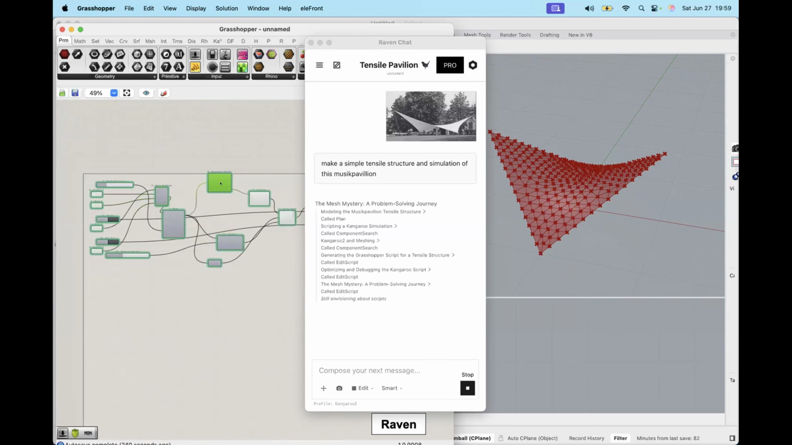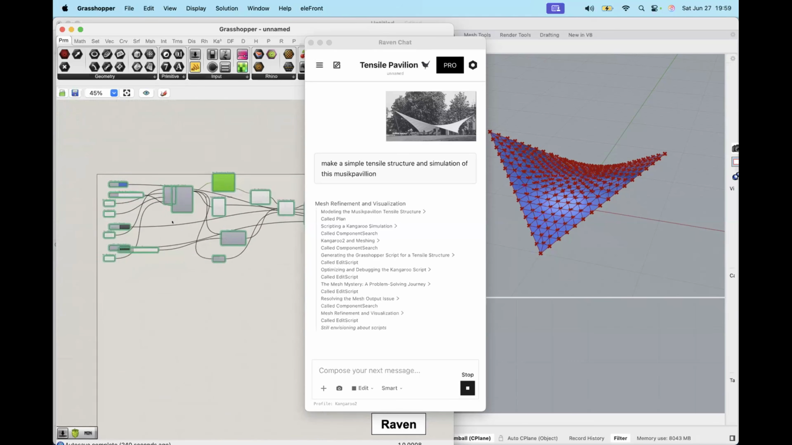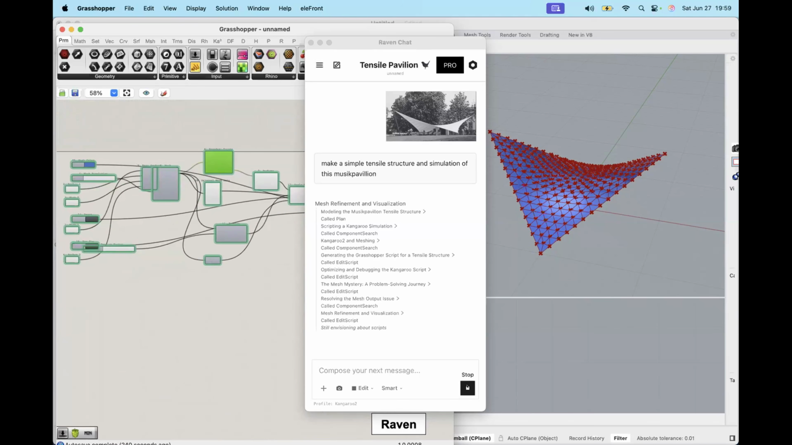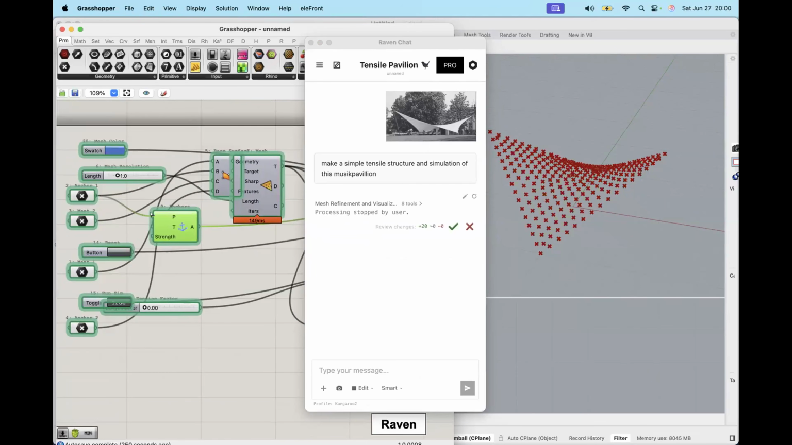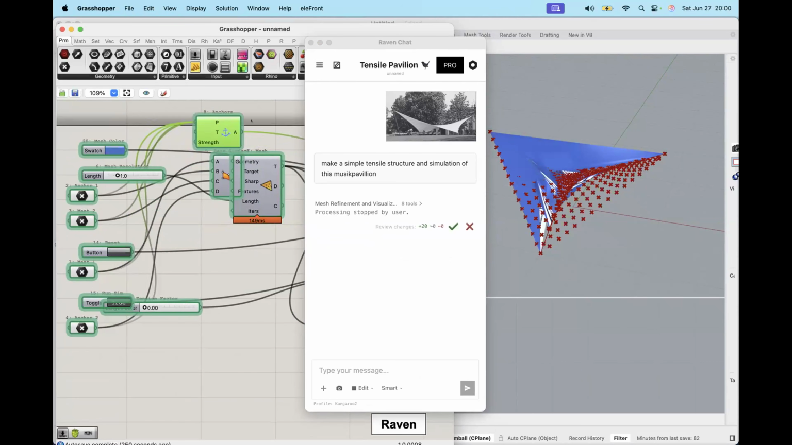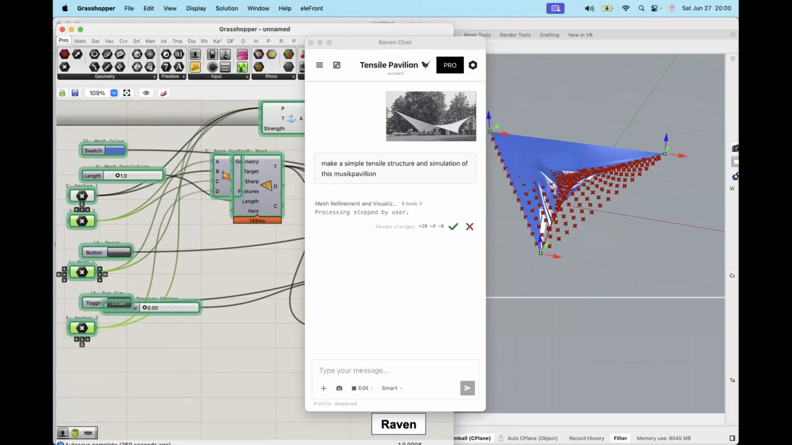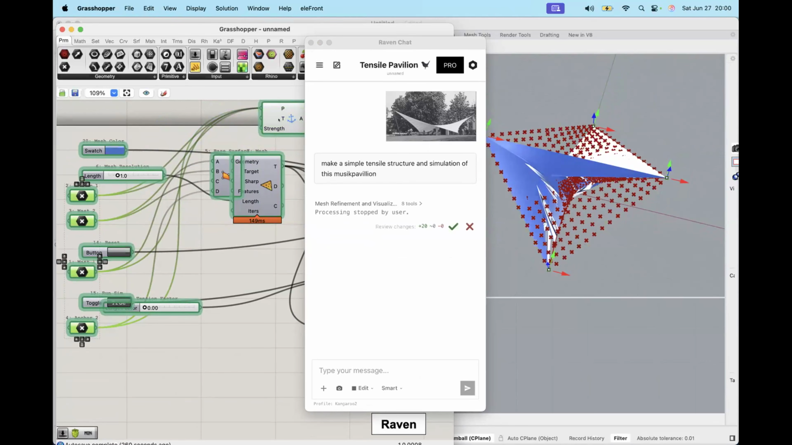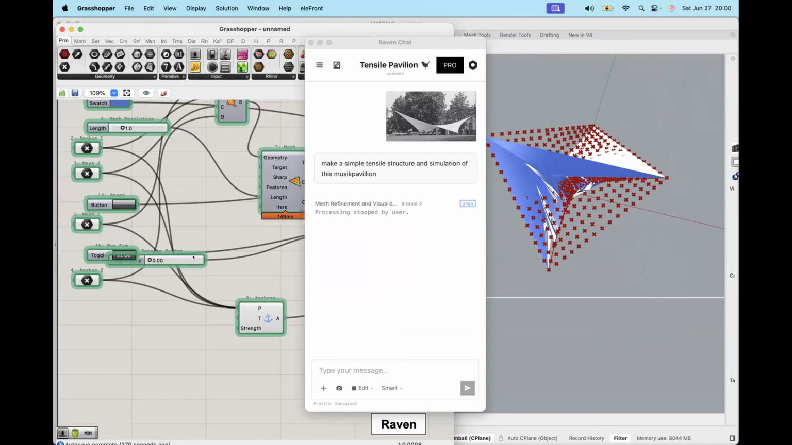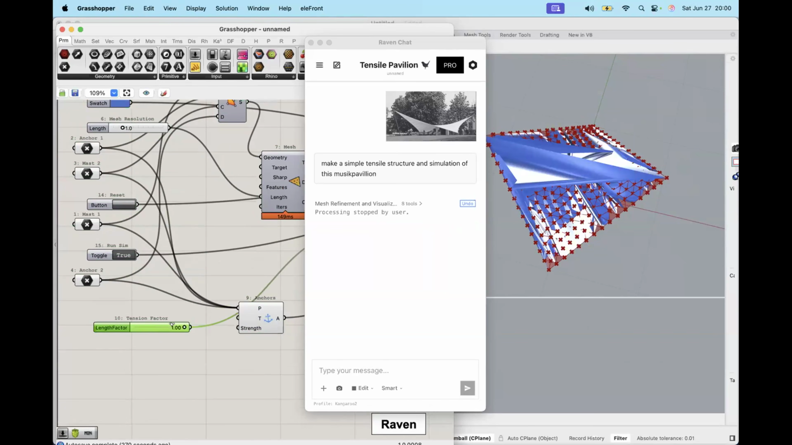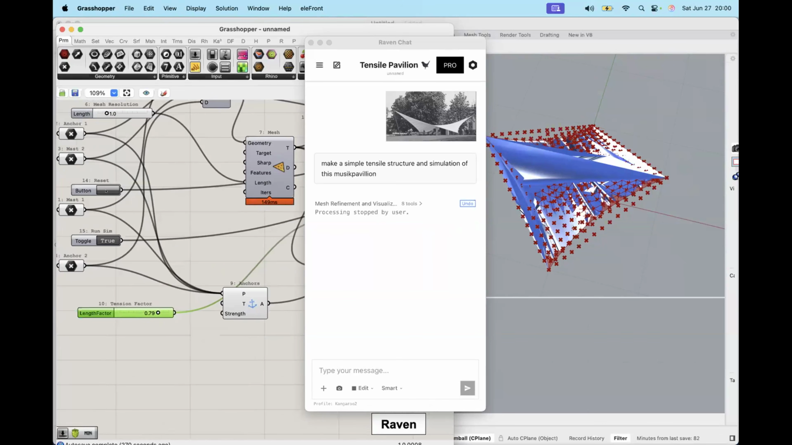So now I'm just going to make my own changes to Raven's file. To do that, I will stop Raven. And I will delete the boundary anchors. And instead, I want to collect all these points and anchor those, and then reset the simulation. Okay, this should be fine. Let's accept Raven's changes, and then tension factor. Okay, turn off the simulation.